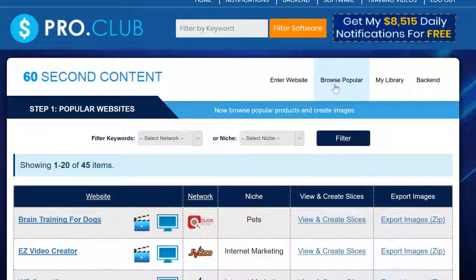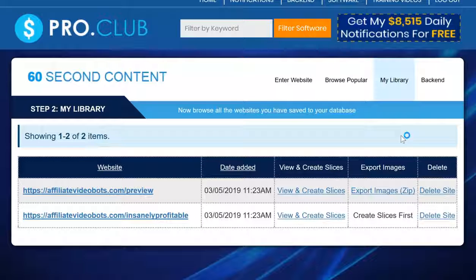The Browse Popular page is a very powerful page for 60-second content. But of course you can also use it to add your own websites, which then appear on the My Library page, which allows you to essentially create very quick content, very quick slides for any affiliate program or any website that you can think of.